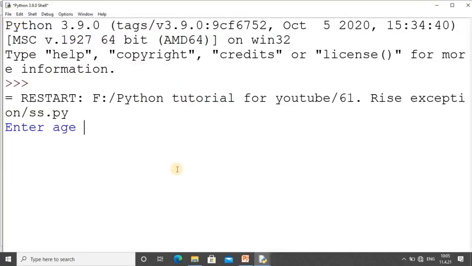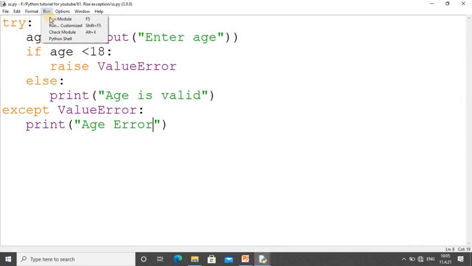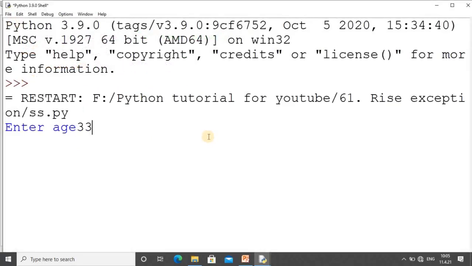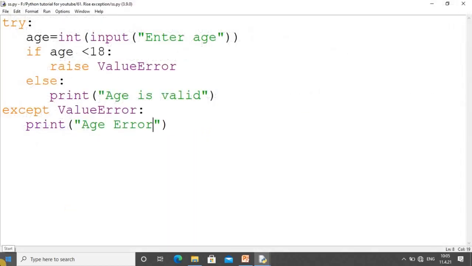So it is running fine. Enter age less than 18. So you see it is an age error. And suppose if I run it again, and now I am entering 33, so age is valid. So in this way it will work out properly.